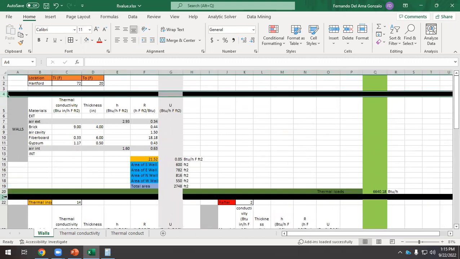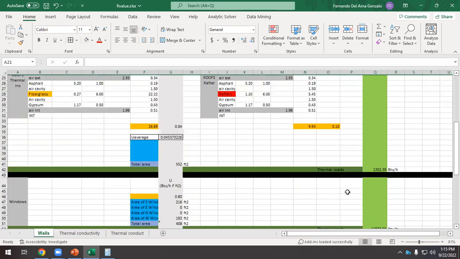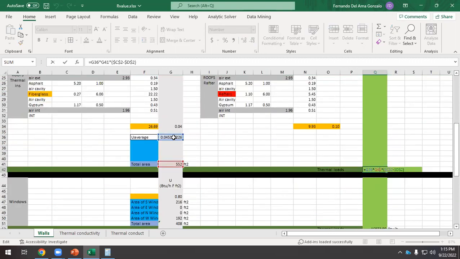Everything within these two black strips, I have everything I need. So I have materials, the R value, the U value, the areas, the total area, and the thermal load. I have another thing here. This is different because if I'm working with roofs, the roof has more rows because we have to calculate the U average, and I have to provide this information, the width of the thermal insulation, and the width of the rafters. But the thermal load is the same, because for this, I need only this value and this value.